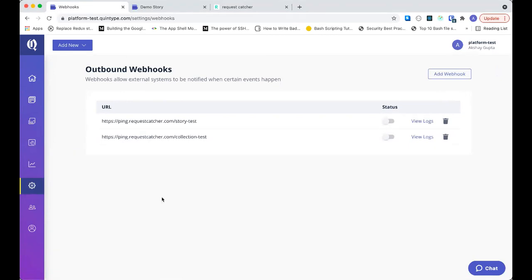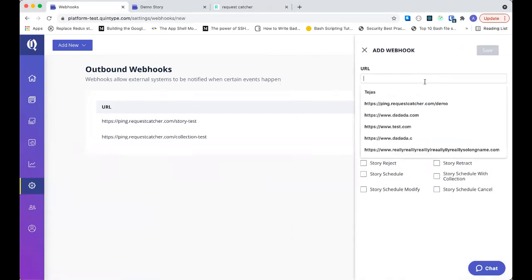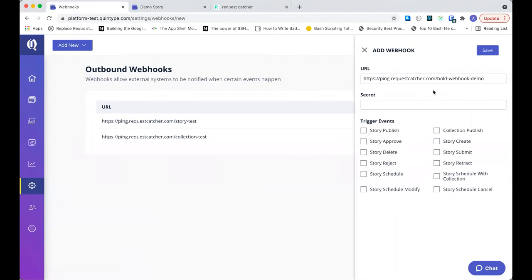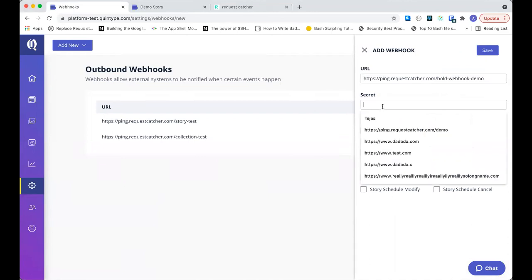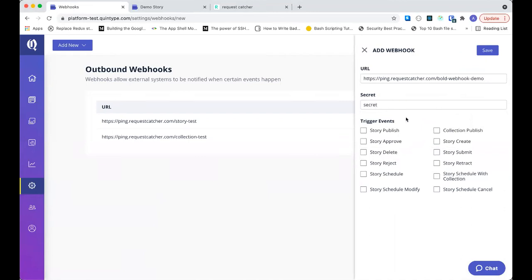This configuration page allows you to add, edit, or delete webhooks. You can add a webhook by clicking this button and entering a URL. This URL is the URL at which you will be notified when one of the trigger events occurs. You can optionally also add a secret. A secret allows you to confirm that the notification you received on your URL originated from Bold and contains the content that was submitted by Bold originally.